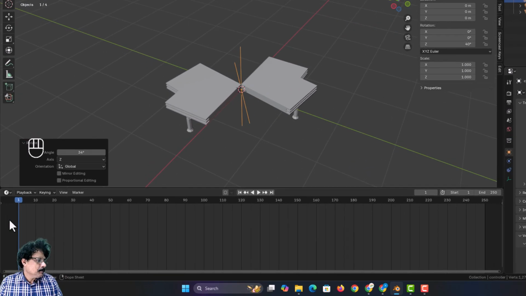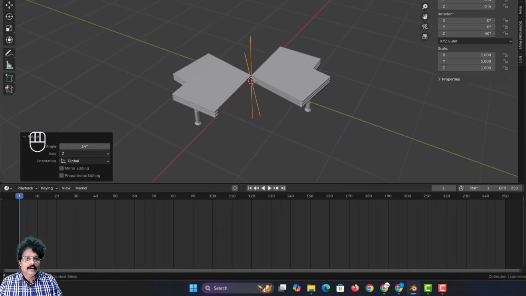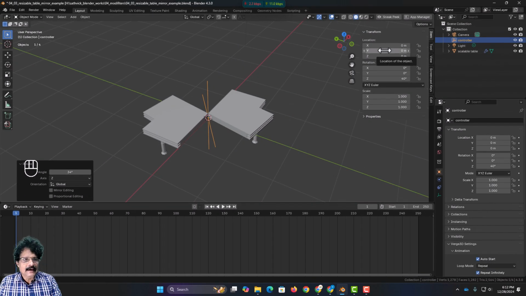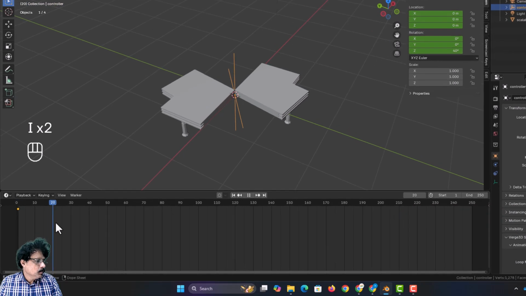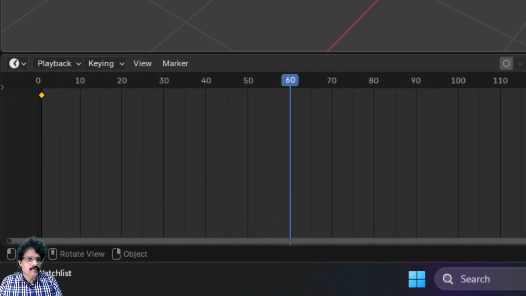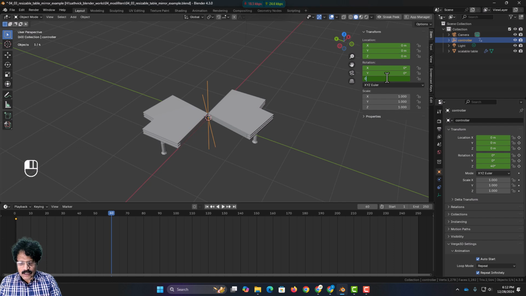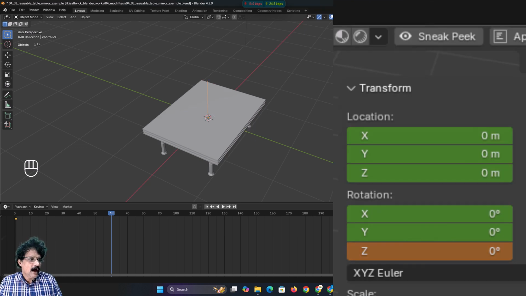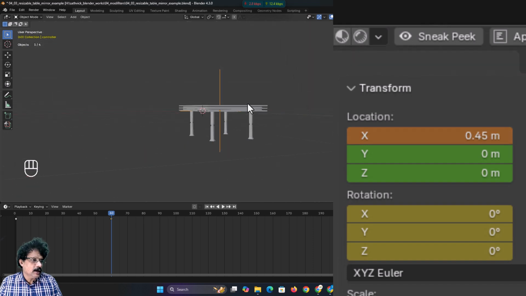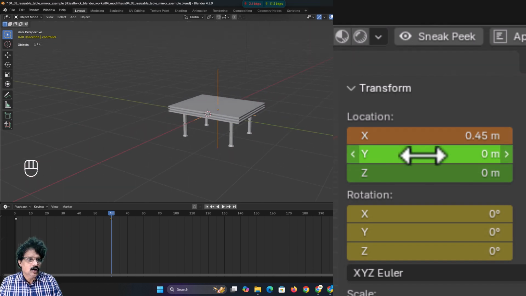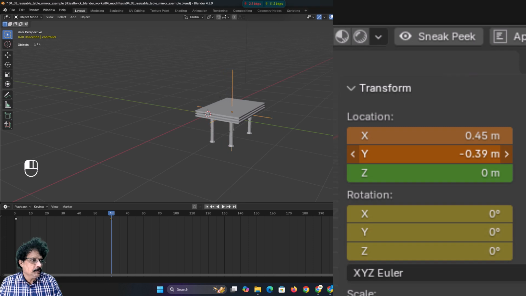Say for example, at frame number 1 with controller selected, I will add a keyframe for location and rotation. Then I will move this to around the 60th frame, and then I will set this Z rotation to 0, and I am going to add a keyframe, and at the same time I will also move this along the x-axis a little like this, and I am going to reduce the height like this, and also in Y I will move it up like this.